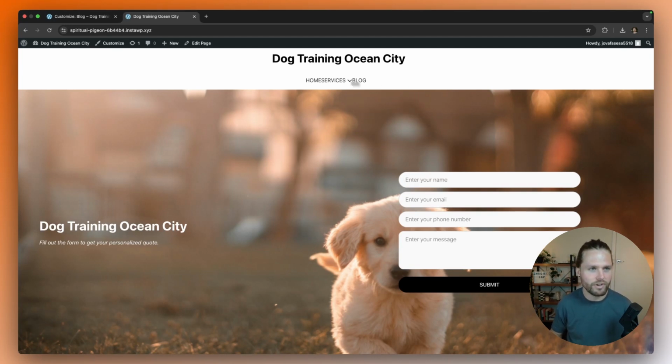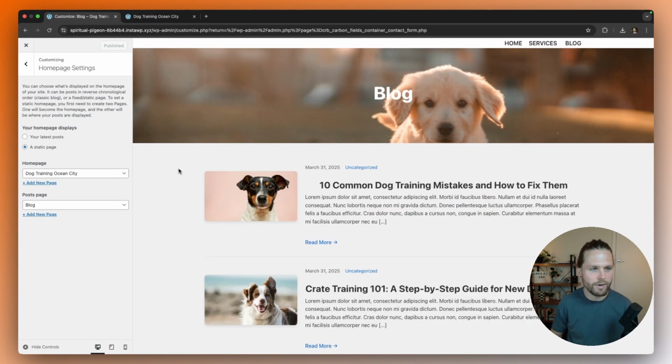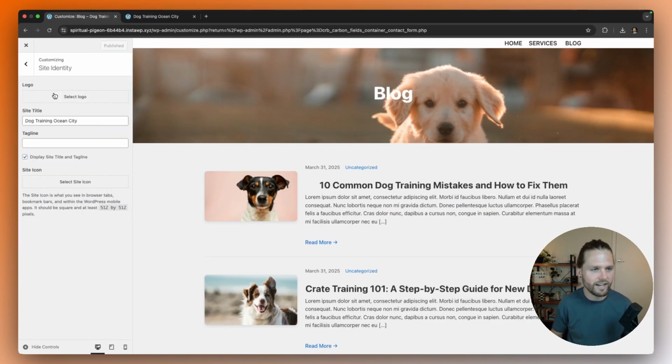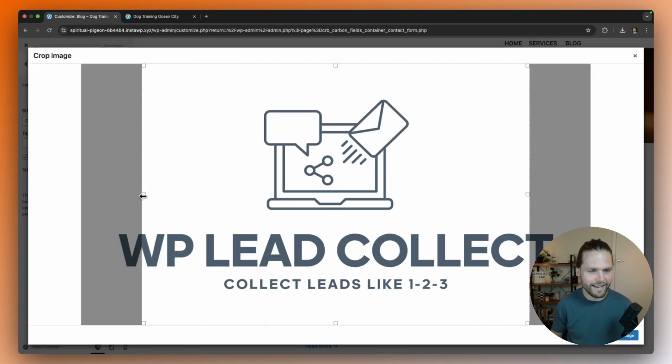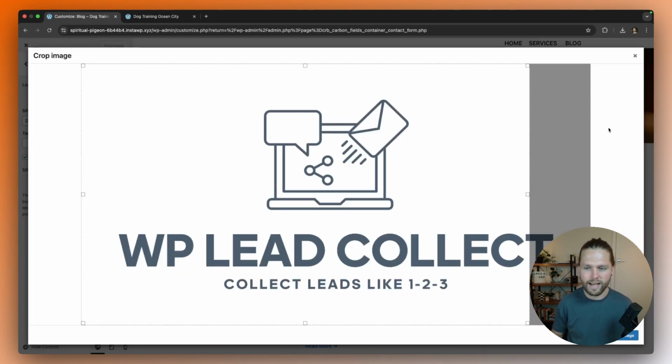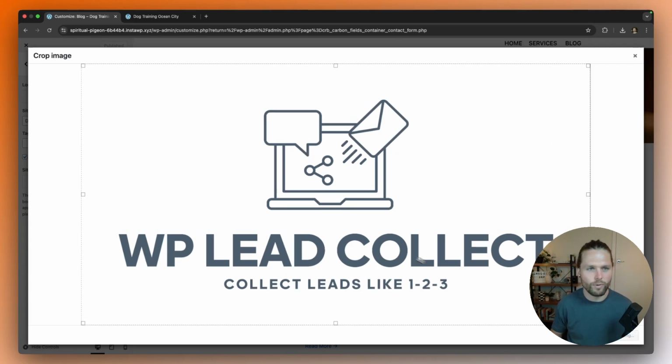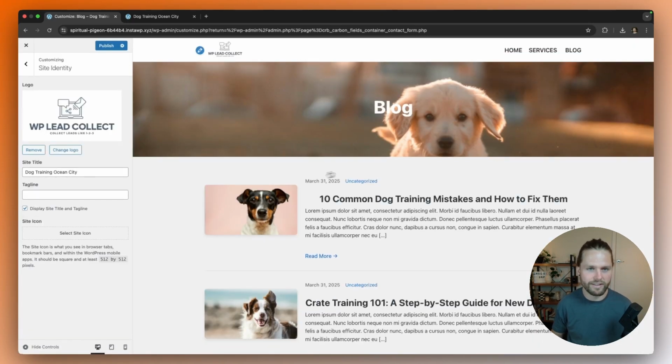The first thing I'm going to do is head back to my Customize tab, head to the Site Identity section, and upload a logo. Now I've selected this file for the time being, and I'm going to just drag it to be the full width of the image. Let's hit crop, and then we're going to see what this looks like on our header for our new homepage. So here we can see at the top we have that logo added to our header. We can make adjustments if we need, but I think that looks pretty good for now.